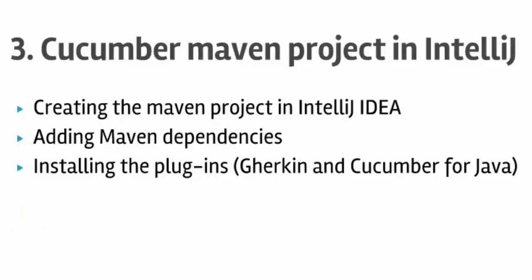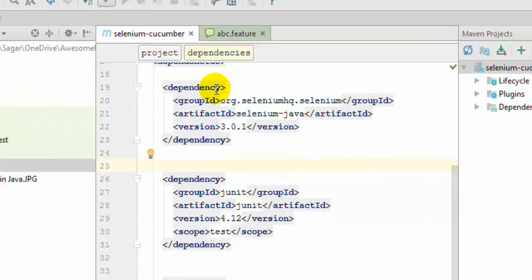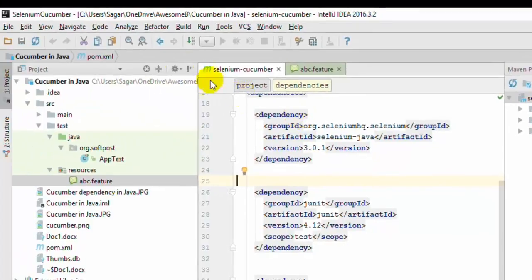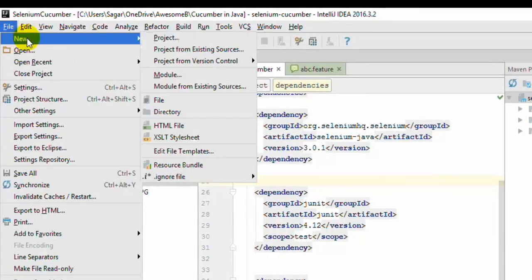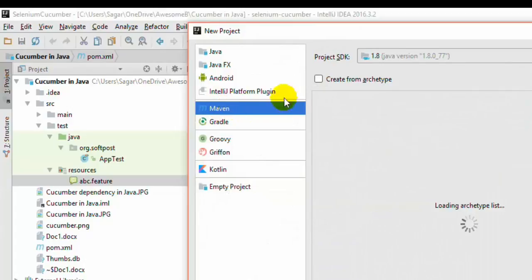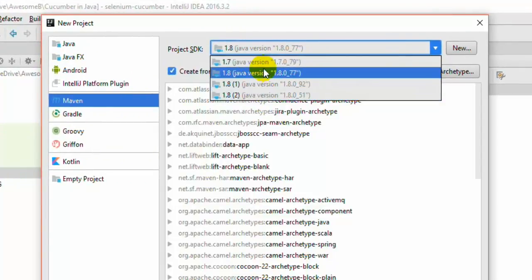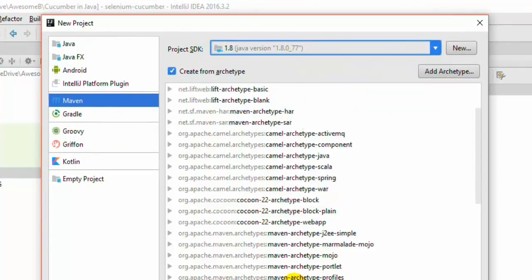I have already started IntelliJ and created the project for Selenium and Cucumber. I'll just briefly explain the steps that you need to take to create a new project. For that you have to click on File, New, then click on Project, and then select Maven on the right hand side, then click on Create from archetype. Here you have to select the JDK. Depending upon what JDK you're using, you can select it. Here you can see that I have got so many JDKs, so you can select one of them, and in here you can select the quickstart archetype and click on Next.